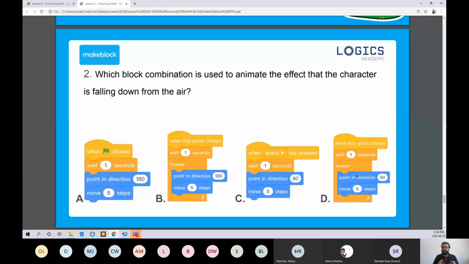But A or B, so you guys are confused. It's okay. The difference between A and B is that, as Andrew said, it moves a little bit down. It literally just does this once, right? So it waits a second, points in the direction of down, and then just moves that 5 steps. But B is the correct answer because it's forever moving down.